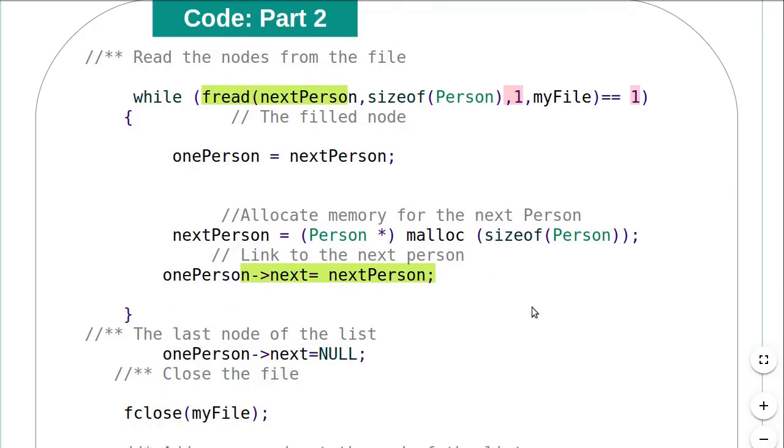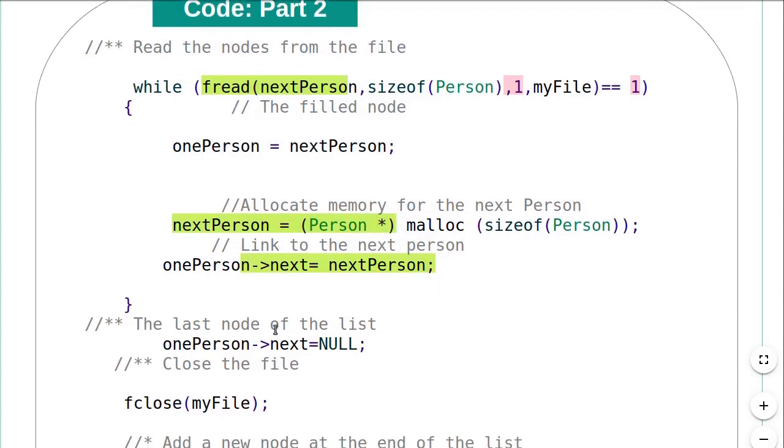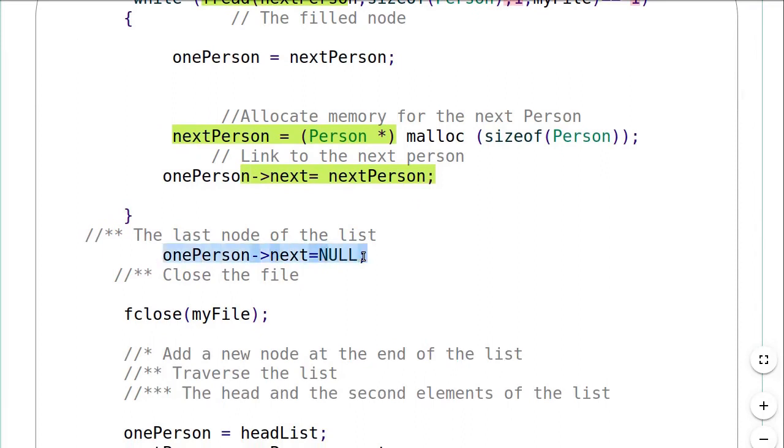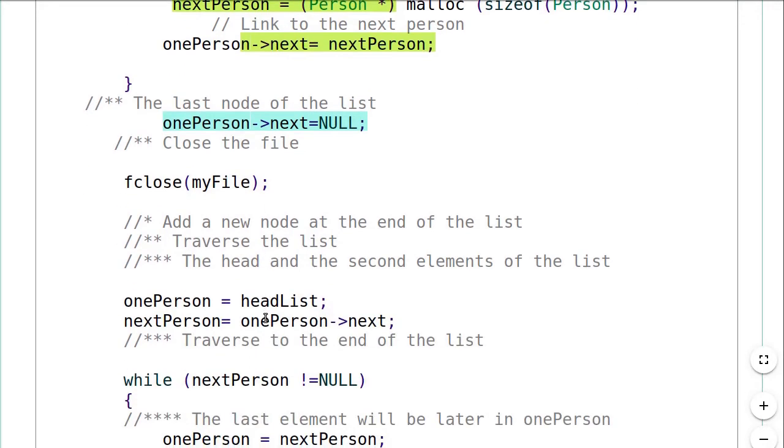The drawback of this method is that I will have to create an additional node, but it will not cause a problem, since when I exit the loop I will assign again the null value to the next element of my last node. I will close the file since I'm not going to use it anymore. Then I will have just to create a new node, link it to my list, and traverse the list again to save it to my new file.